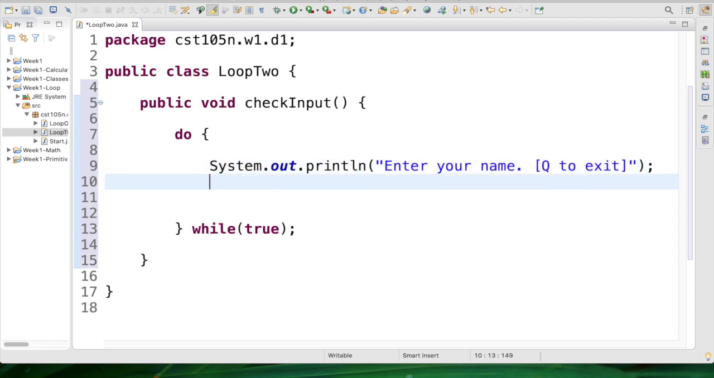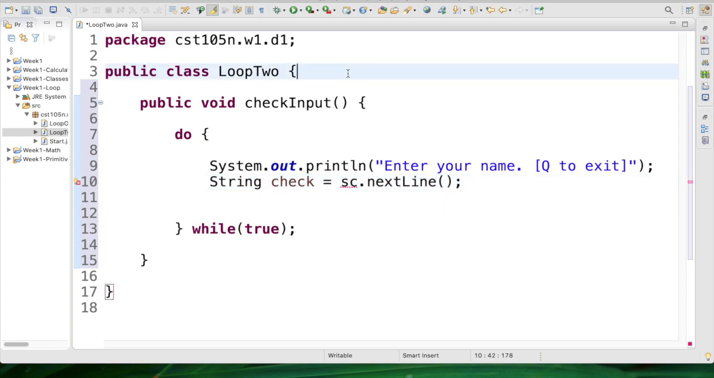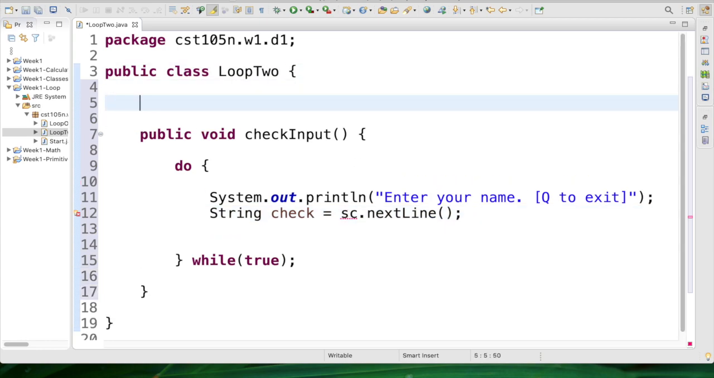Okay, so now we need a system value. So let's do a string, call it check, and that's going to use sc.nextLine. We've done scanners in the past, and we know there are a couple of things we need to do to get this to work correctly. One is we need to create a scanner object. So let's create our scanner object up here, and this can be private. We're working in the same class. We're going to make our scanner, call it sc, so that this works down there.